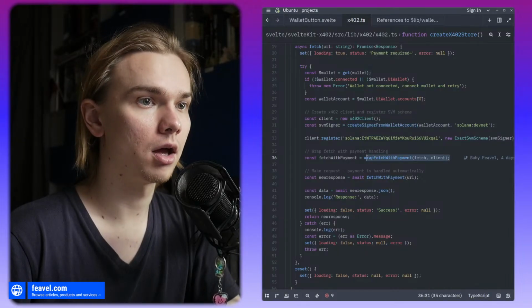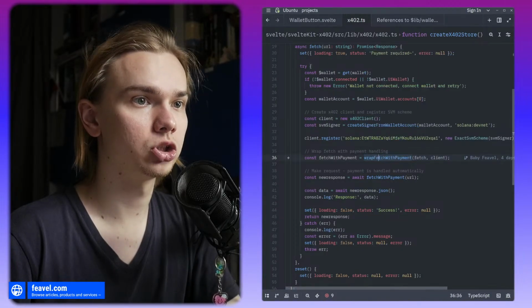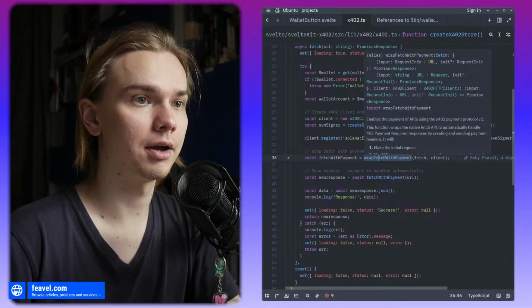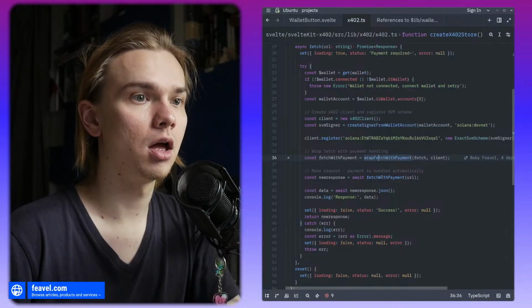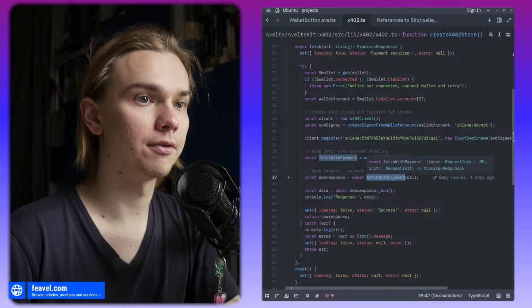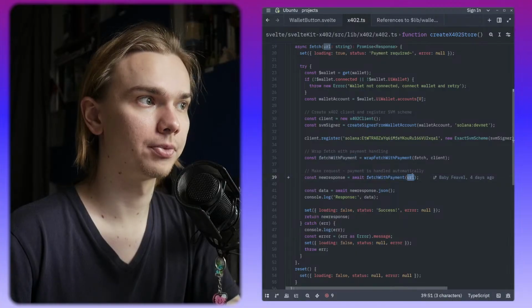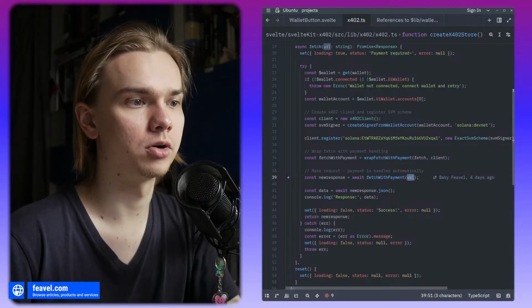And then again, using the official package, it wraps the client with the fetch method and does a fetch to the protected content URL.